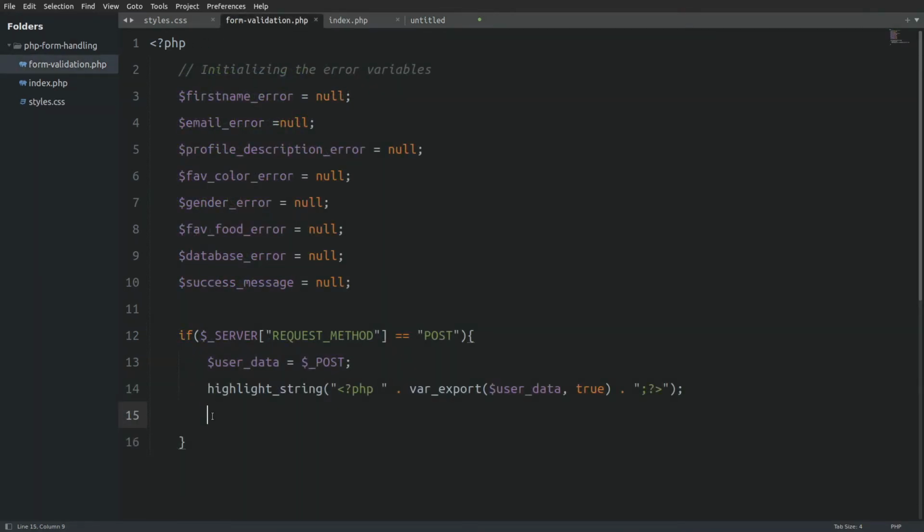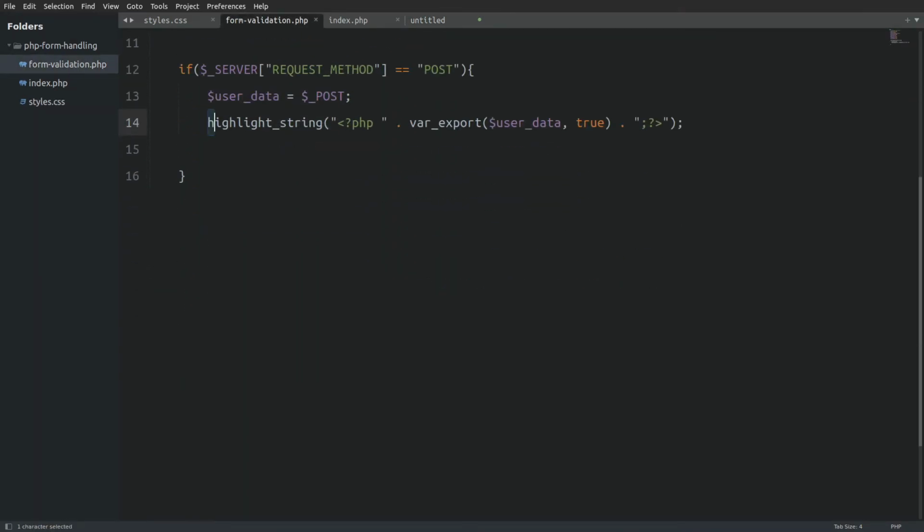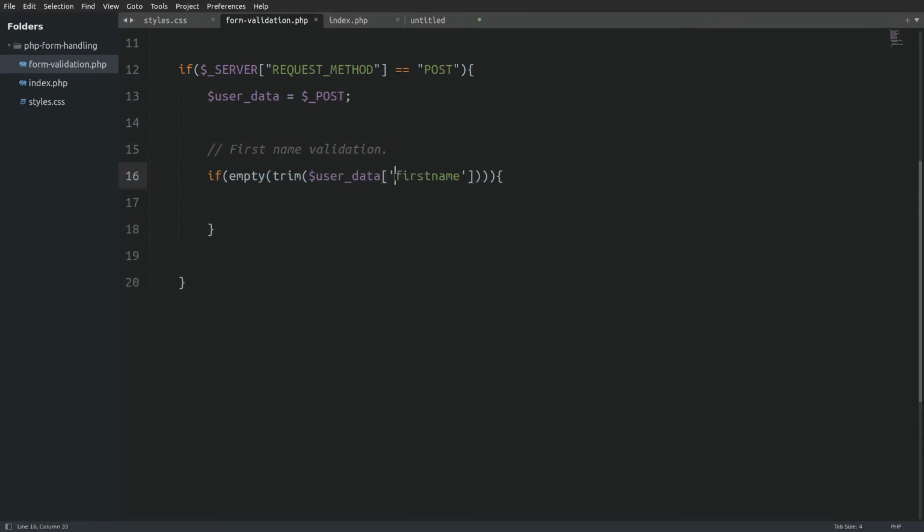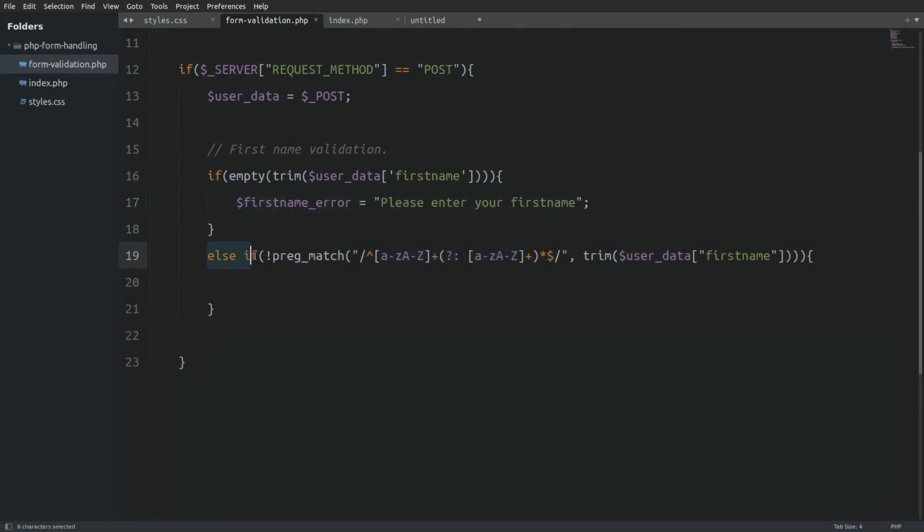Okay, now let's head back to the PHP file and start validating the submitted values. I will start with the first name and I will check if it has a value. For that, I will use the empty function and also trim any leading or trailing spaces from the value. If the first name is empty, I will assign the string "please enter your first name" to the first name error variable. Next, I will say else if, and I will use a regular expression to allow only alphabetic characters and a single space in the first name.